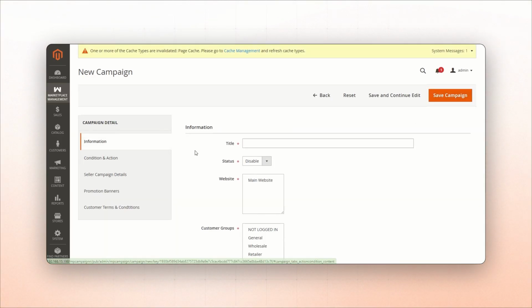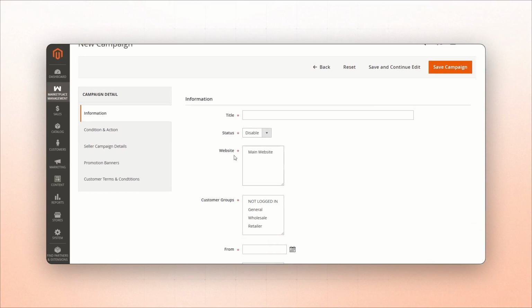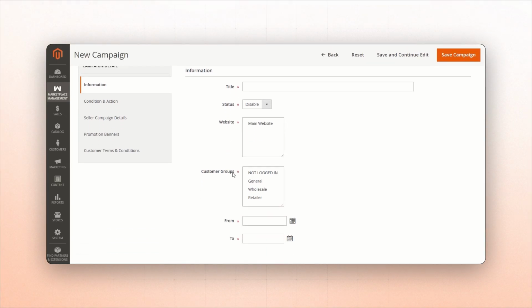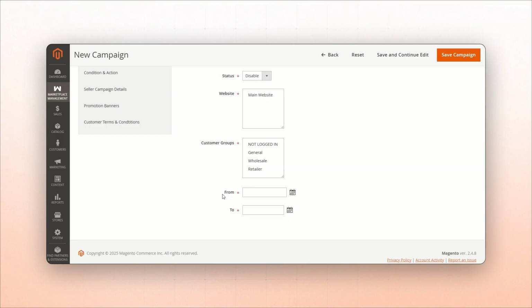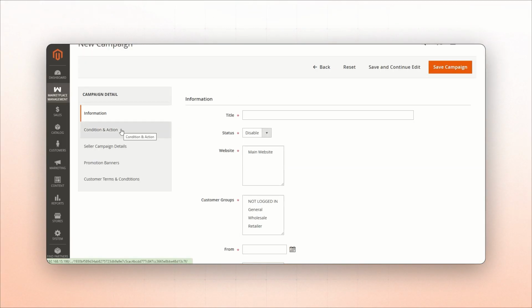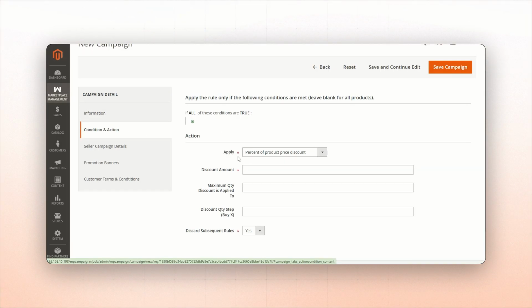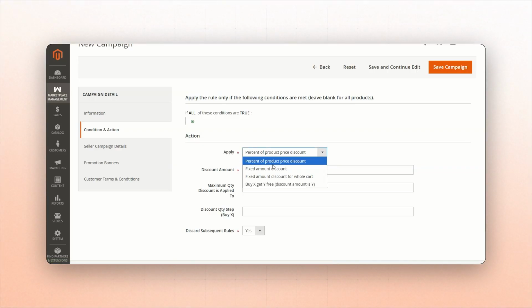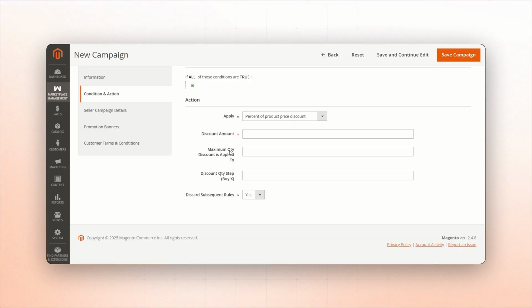The first section is Information, where the admin must enter the campaign title, status, website, customer groups, and campaign start and end dates. Then comes Conditions and Actions, where the admin can define campaign conditions, such as applying percentage or fixed price discounts, applying the discount to the whole cart, using a Buy X Get Y free offer, setting a discount amount, maximum quantity, step quantity, and whether to discard subsequent rules.